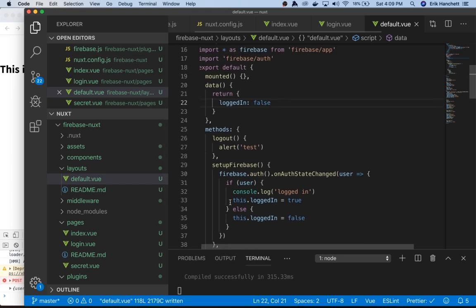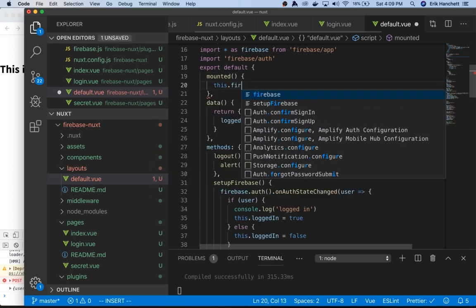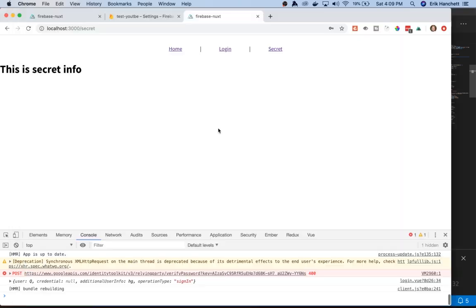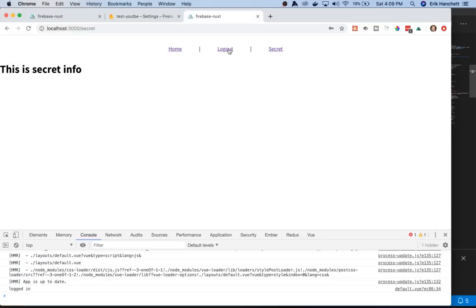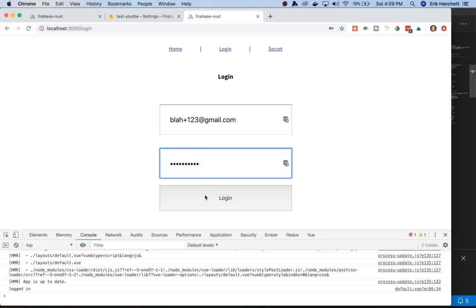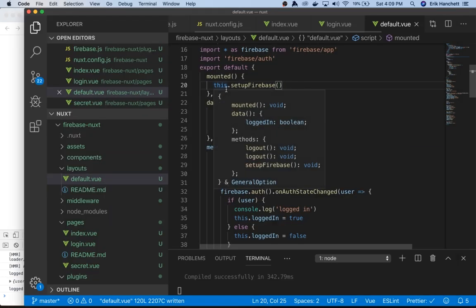Oh, you know, I had this set up Firebase here, but I actually didn't run it. So I have this mounted hook. So now I need to run this dot setup Firebase so it actually runs. Cool. Now I hit log out, log in. Oh, let's go, the blah123@gmail.com. Cool. Now it says log out at the top. It goes log in. Perfect. All right.